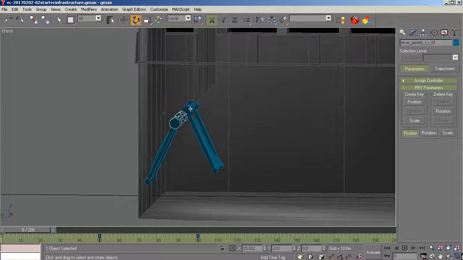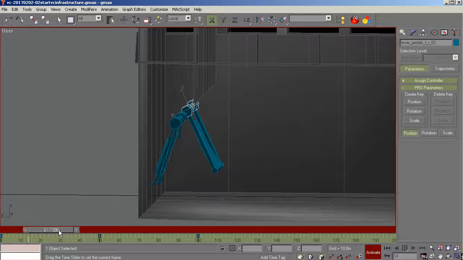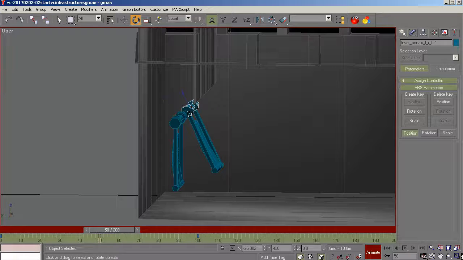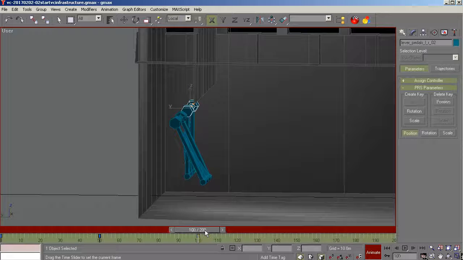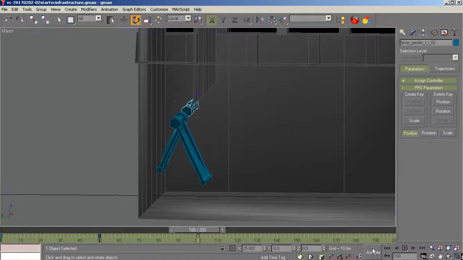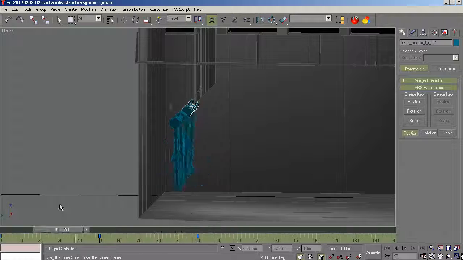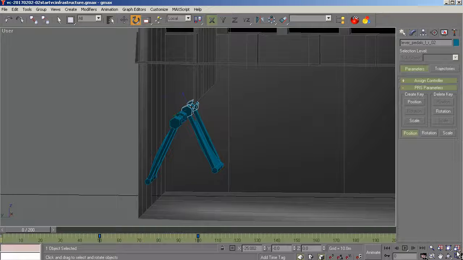Let's do the same for the right pedal in the opposite direction. Click on animate, go to 50, rotate it 25 degrees, go to 100, give it another 25 degrees. There we go. Success. Looky here. Aren't we having a good time?